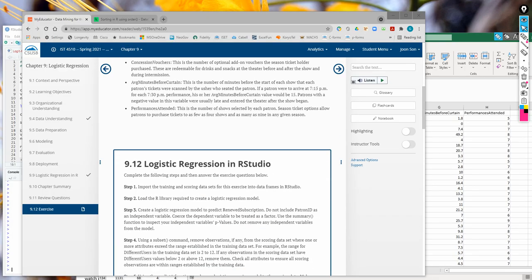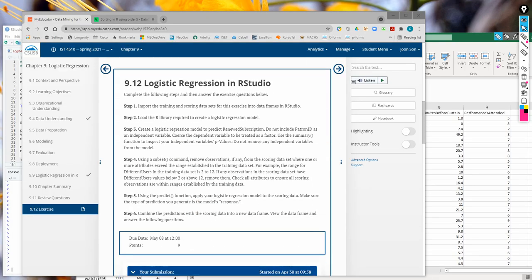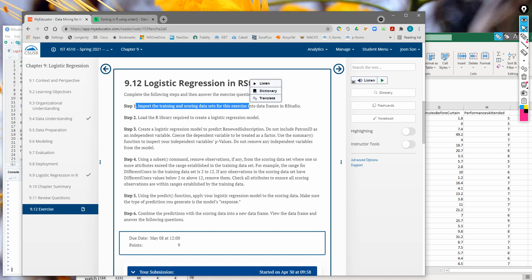Okay, now let's take a look at the implementation. They say step number 1, import the training and scoring data set, and then load our library, and then create the logistic regression. And they said do not include patron ID as an independent variable, which is obvious, right? And then coerce the dependent variable to be treated as a factor, right?